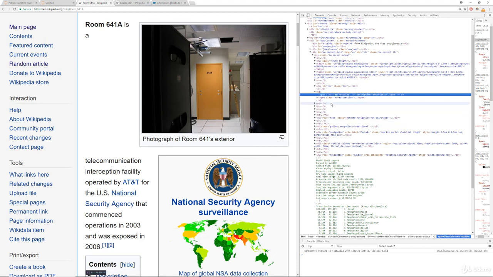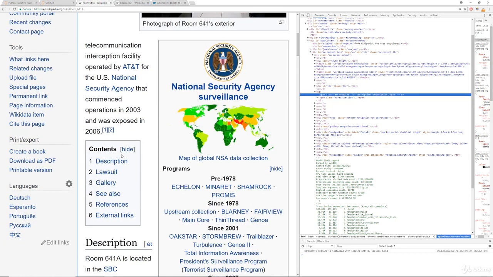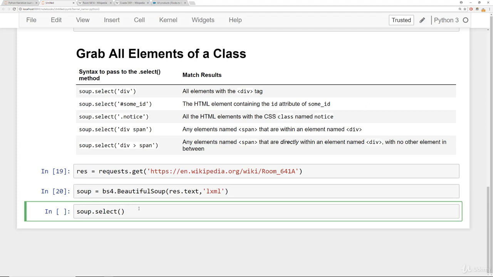In our case, we're going to attempt to use this class mw-headline because that seems to be like a good indicator of the actual headers for the content, description, lawsuit, etc. So what we will do is we are going to grab this mw-headline and use that as our selection. So we will come back here and we will say mw-headline. Except keep in mind, mw-headline, it's actually a class, so there's a bit of a syntax we need to use for certain CSS calls.